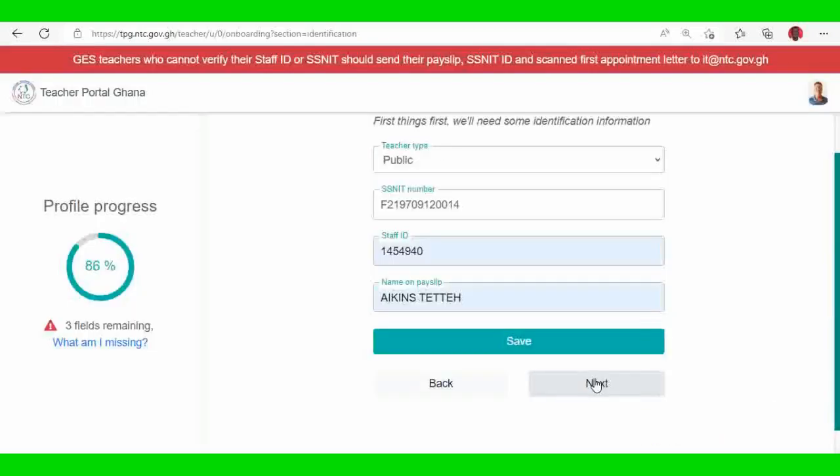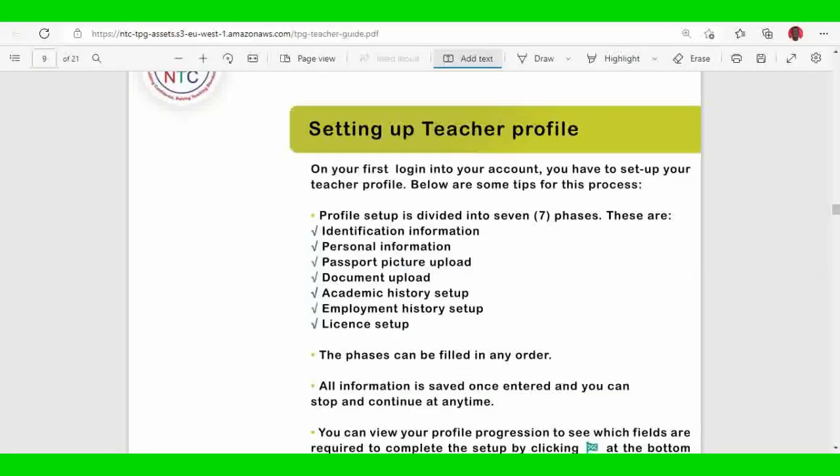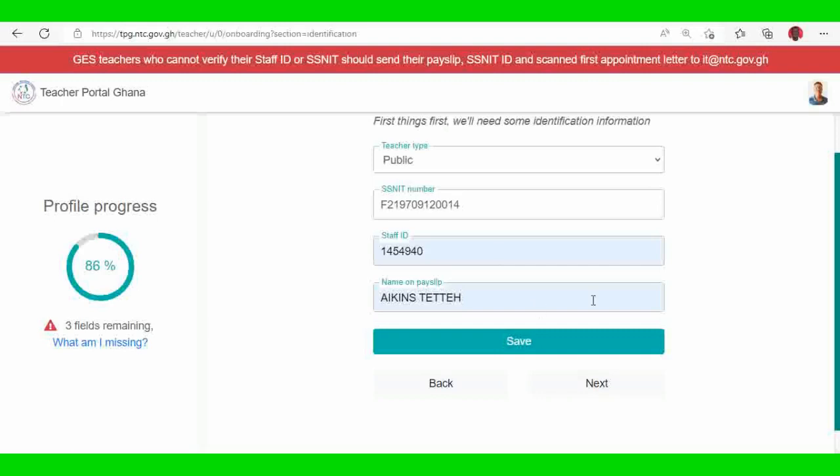Then you can click on next to continue and fill the other phases: identification, and that's what you've done, the personal information, your passport, document upload, academic history, the employment history, and the license setup. Then you do that. Because the information here is sensitive and personal, I don't want to breach any rule. Therefore, I'll end here.